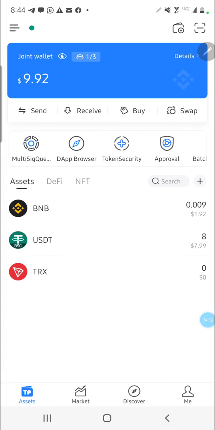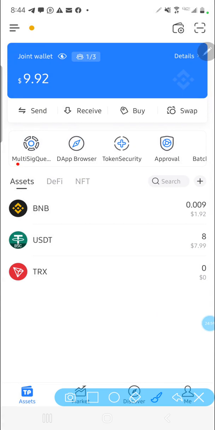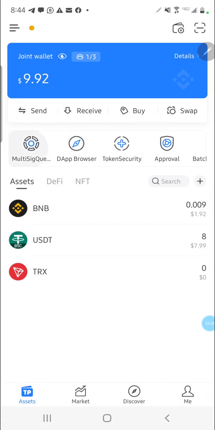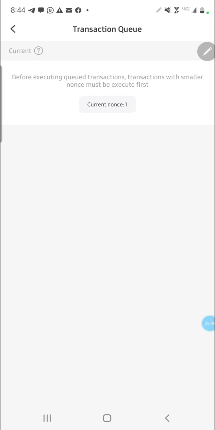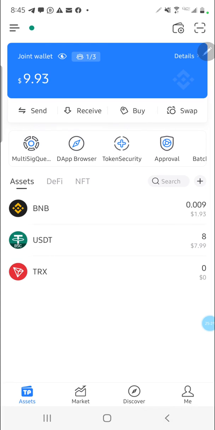Only the person who has the private key could actually go to the joint wallet, click on the multi-sig queue and then accept the transaction, sign the transaction if he wishes to. Otherwise, he could choose to reject or cancel the transaction. So this one went through because I have the private keys for the 3 wallets. And that is why it didn't have to bother me to go through it all over again. I hope you get my point.